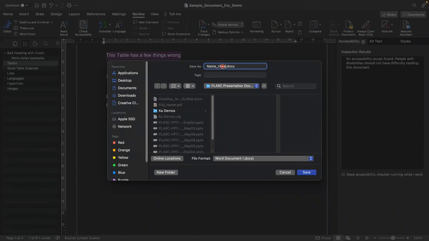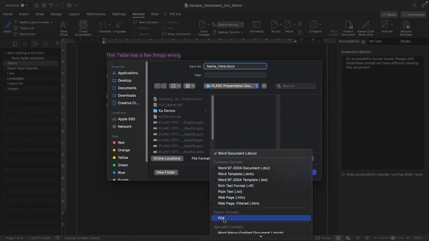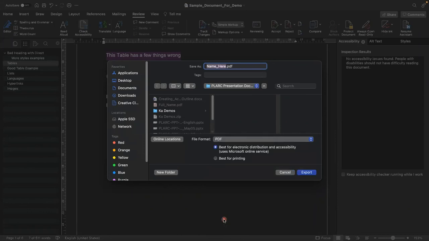Okay, in the Save As dialog box, then you go to the File Format drop-down menu at the bottom here, and you select PDF, okay? Then there's a radio button that says best for electronic distribution and accessibility. And you want to make sure that radio button is selected.